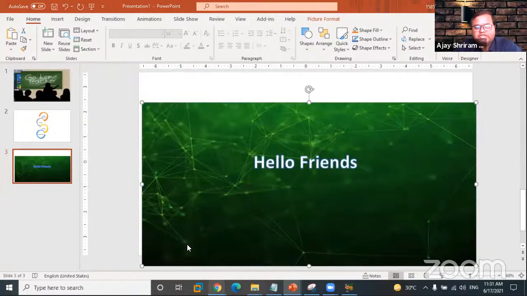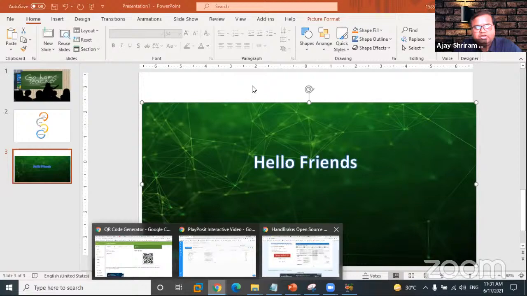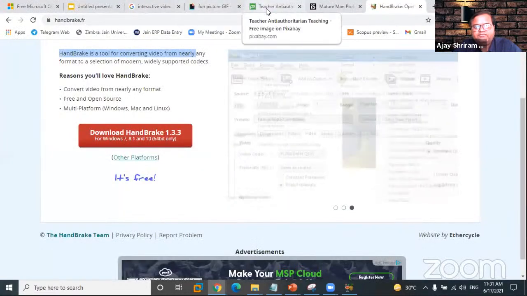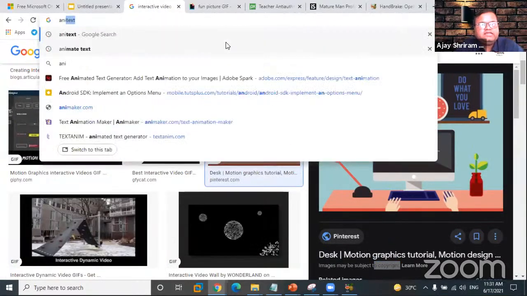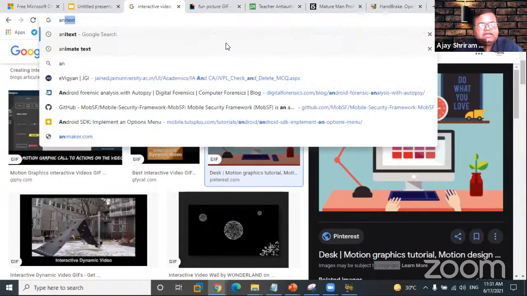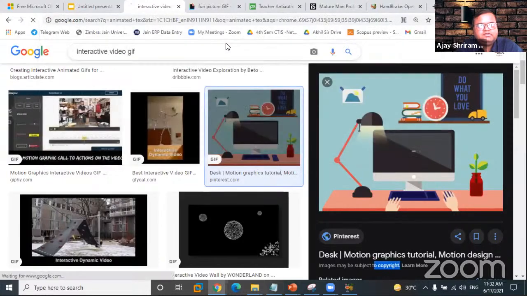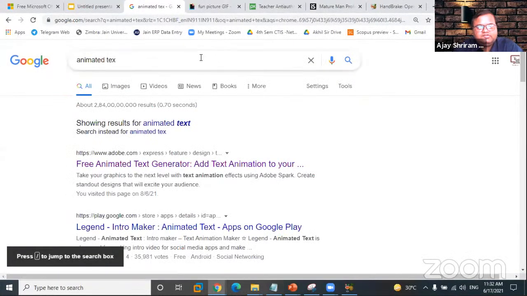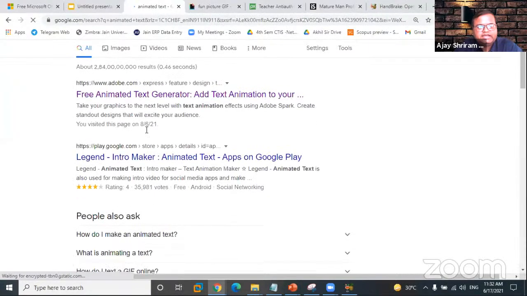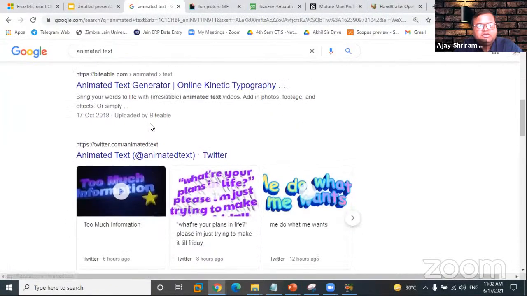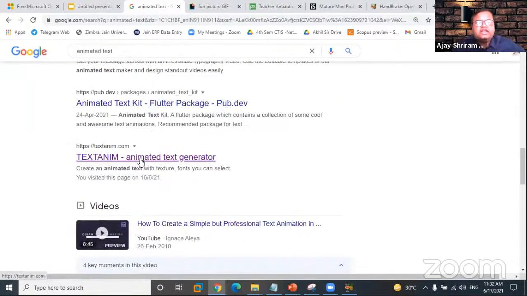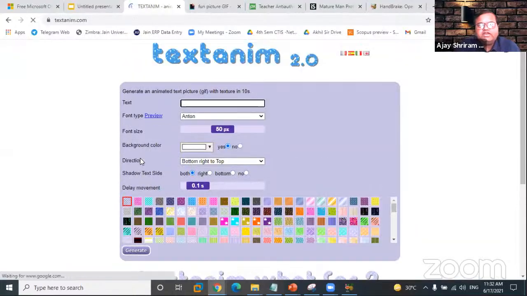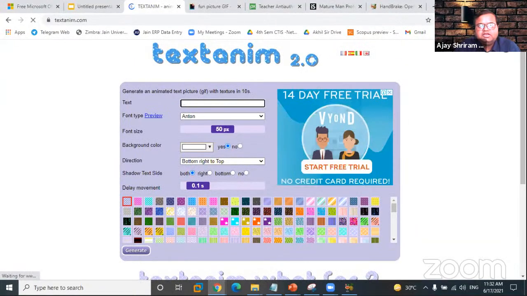For that, I am giving the website. Please note down the website name. The next website name is, okay, I will go, it is animated text. Sorry, text. I will show you the exact one. Don't go to other websites, otherwise it will ask you to register, to pay something, or to give credit or debit card details. Don't ever give any details to any websites which you are not aware of.